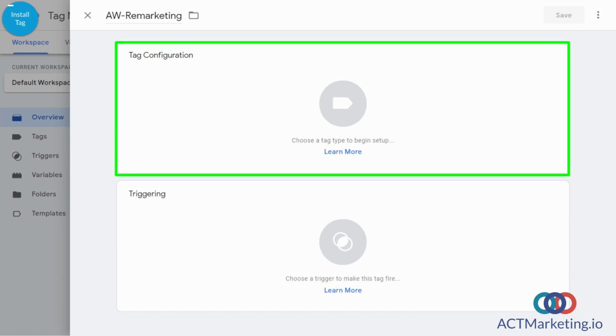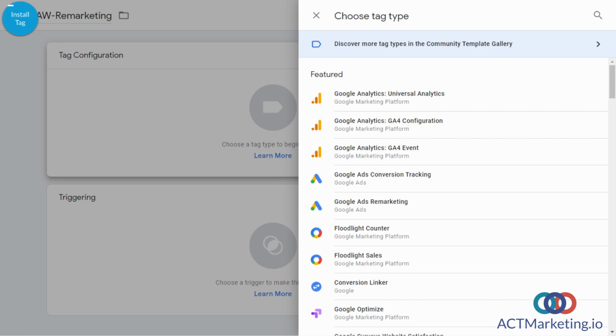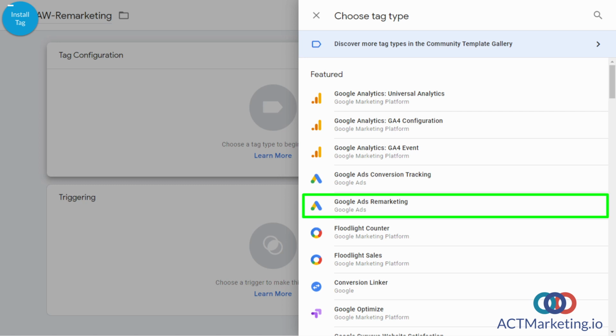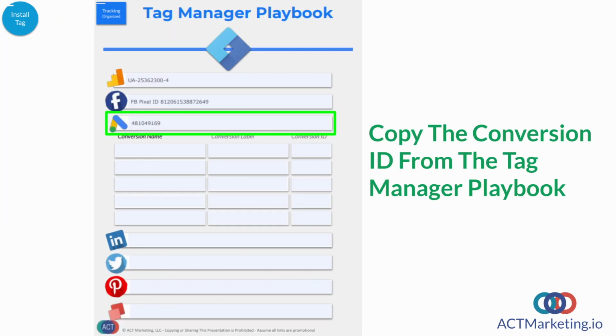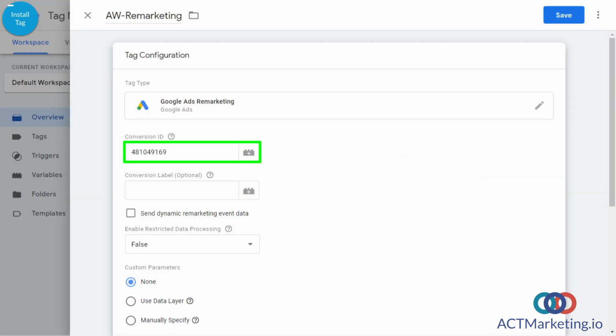So we'll go ahead and click on Tag Configuration, and you'll have all of these options, and we can just click on Google Ads Remarketing, because everything's made by Google in this particular video, so they actually talk to each other pretty well. And then here is where you're going to paste your conversion ID. So jump back over to your Tag Manager playbook or whatever documentation you're using, and of course you just go ahead and paste that number in.